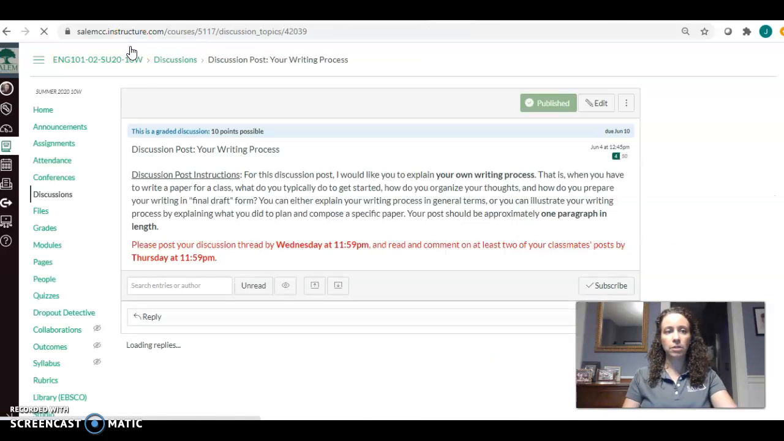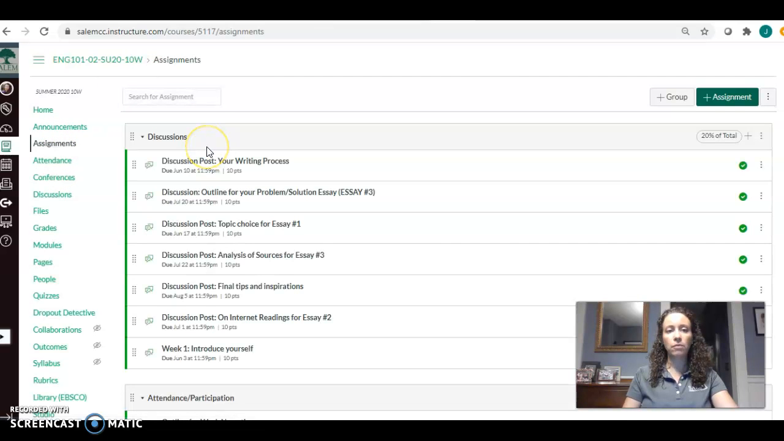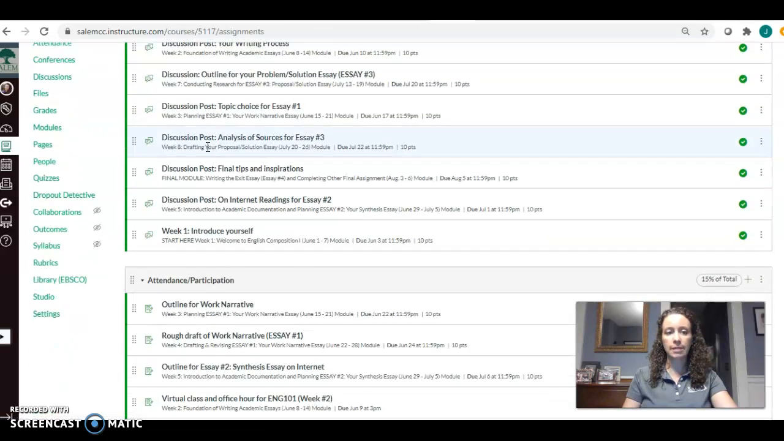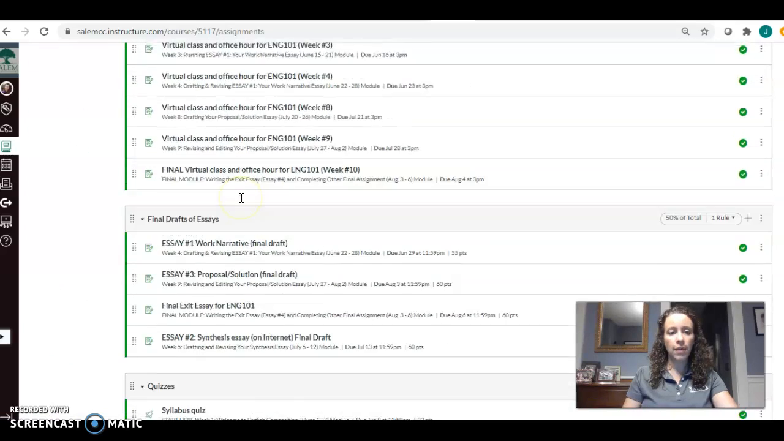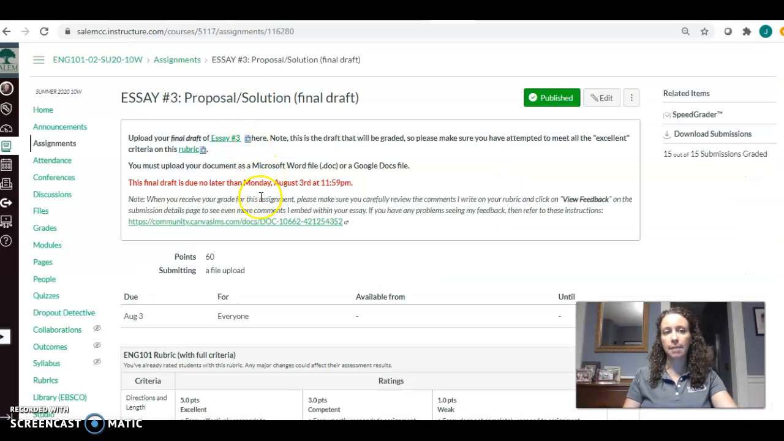Okay, another thing that I want to show you is how I use rubrics with my essays. So my rubrics with my essays are a little bit more intense. I will let you know that with the essays, I always let the students see the rubric ahead of time, and even in the essay instructions, I remind them over and over again. You can kind of see what I've written up here. I said, note, this is the draft that will be graded, so please make sure you have attempted to meet all of the excellent criteria using this rubric.